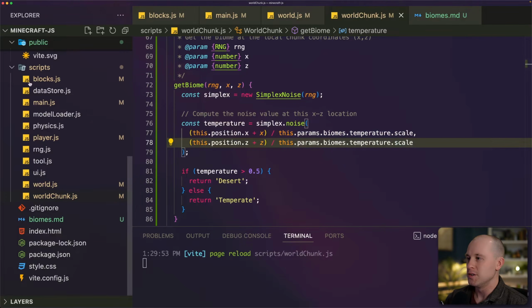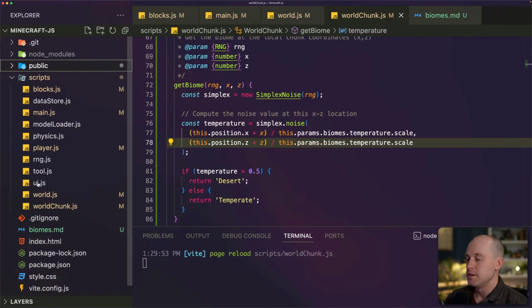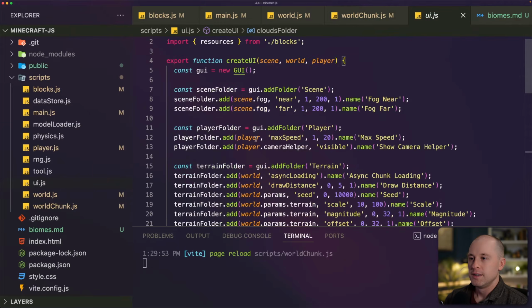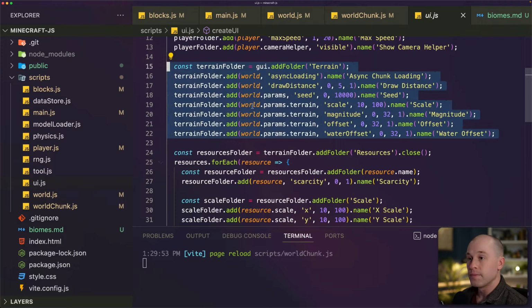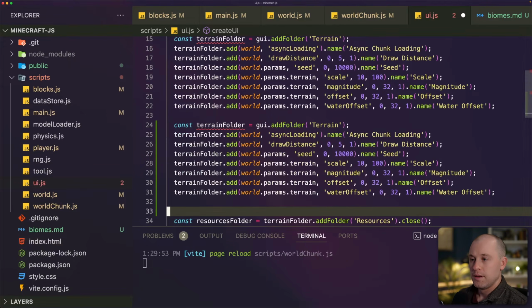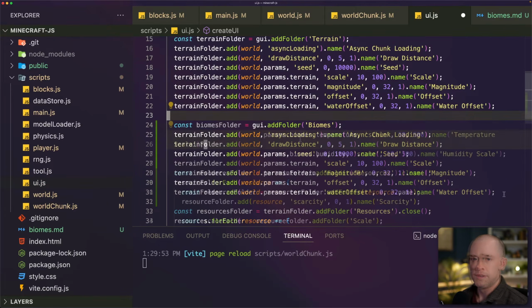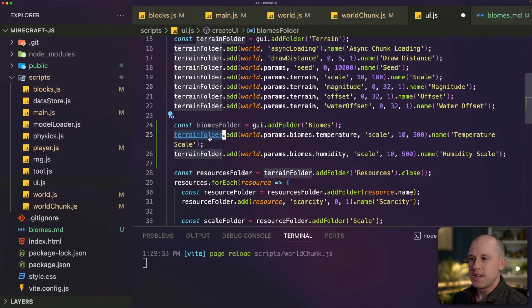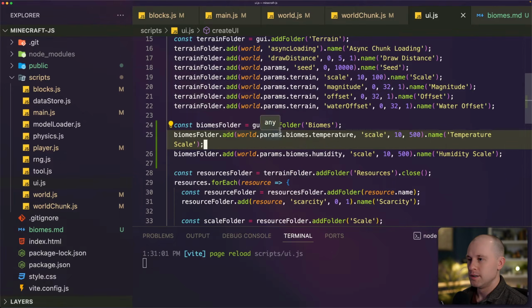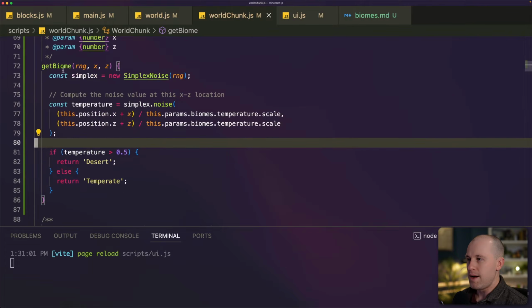Now I want some controls on the UI as well, so I can tweak that in real time. So let's go to UI. We're going to need a new folder under terrain. And we'll call this the biomes folder. And then we're adding these controls to the biomes folder. All right, I think now we can test our getBiome function.